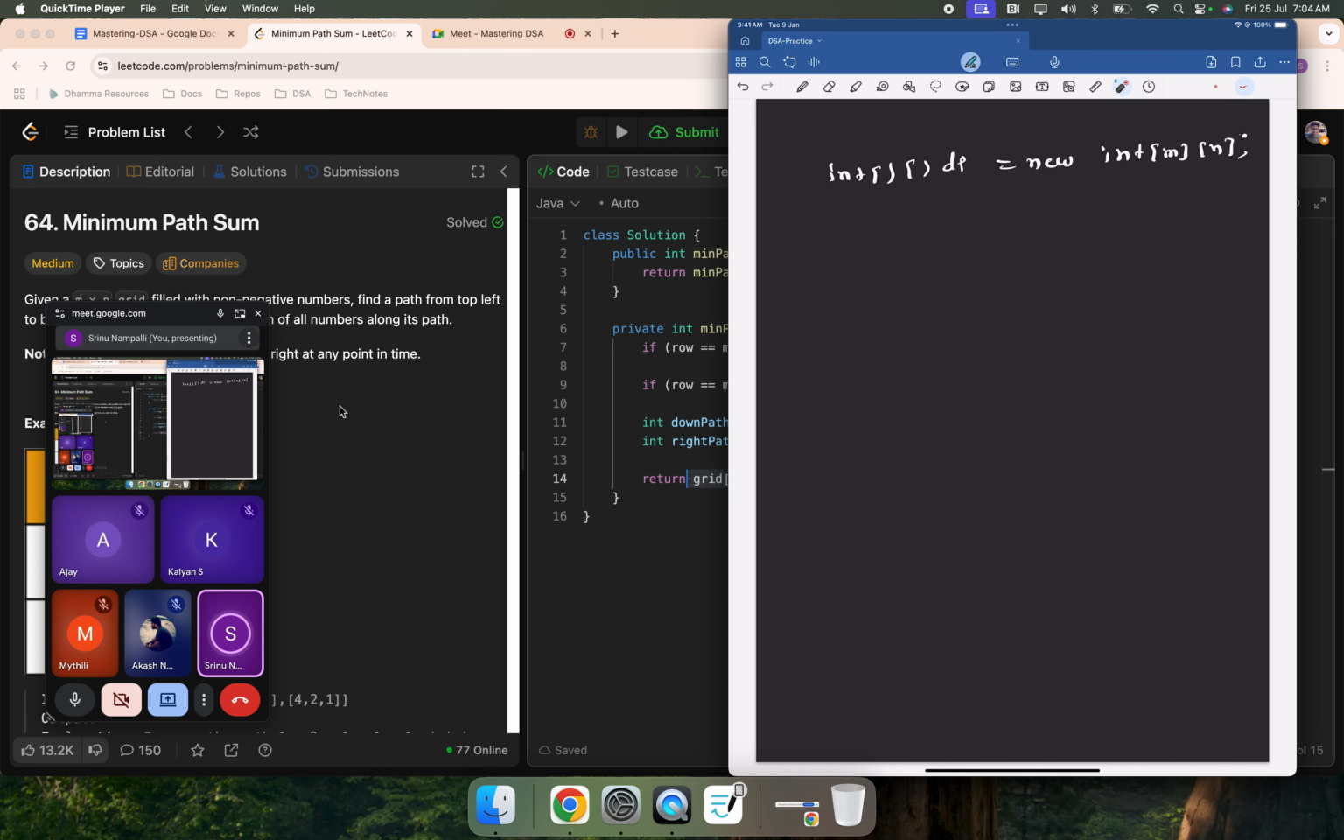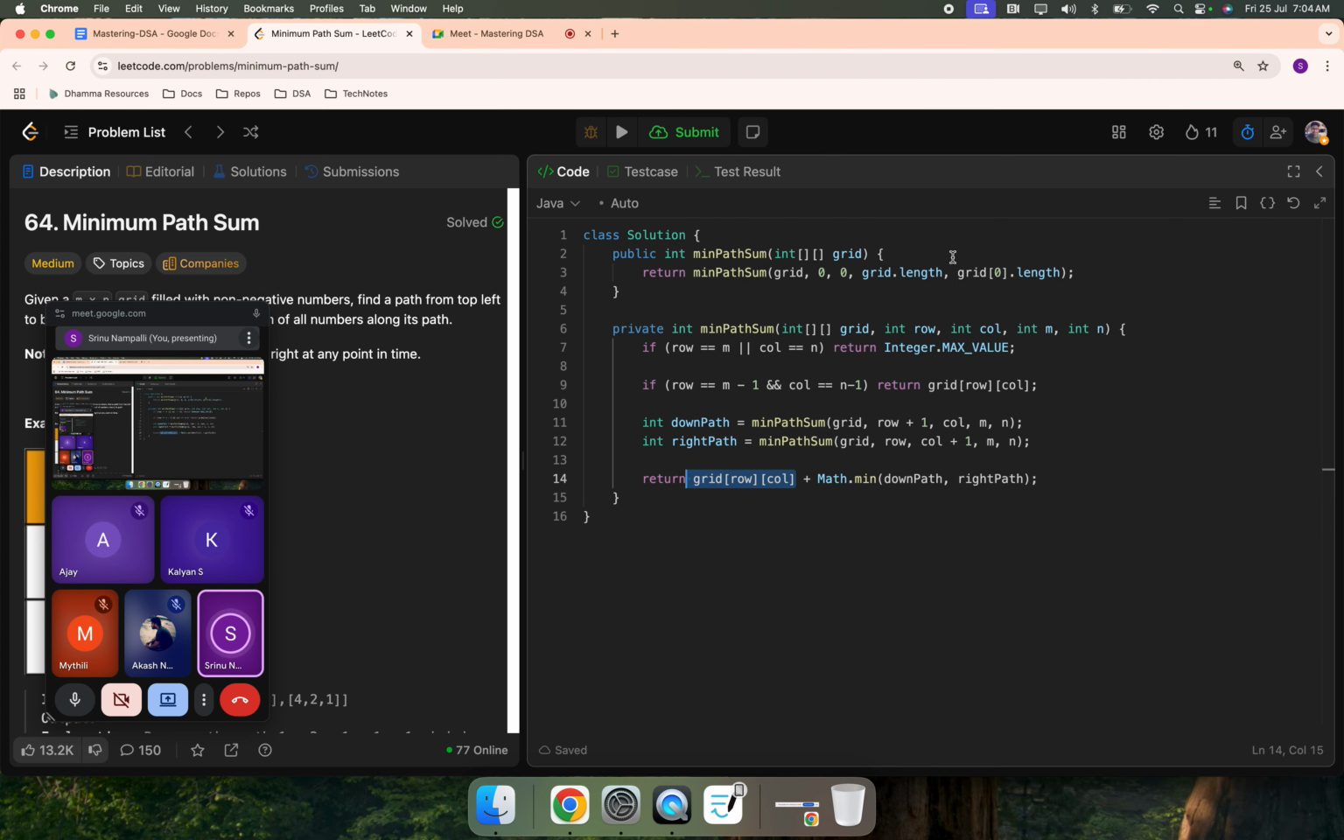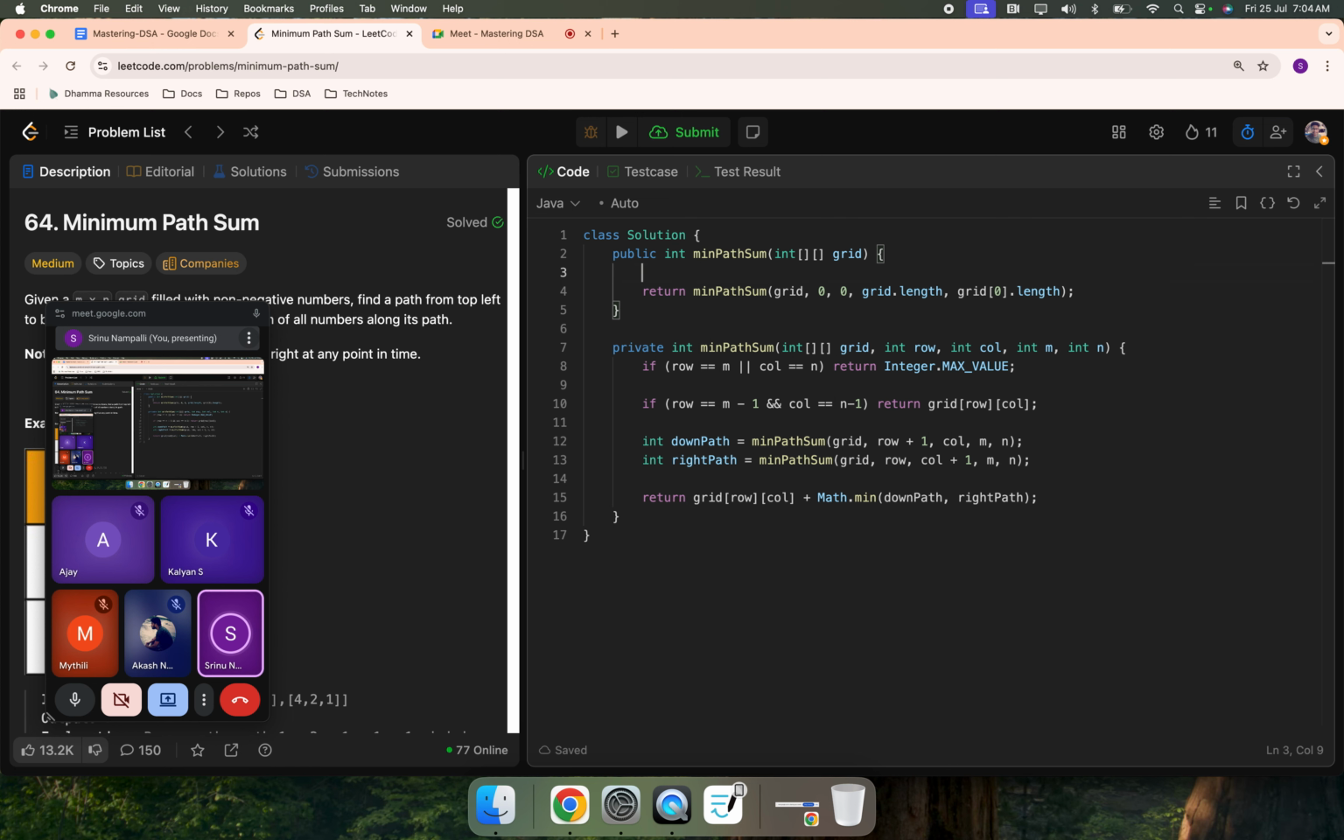So I will just change this code. Please take a look. What I'm trying to do, I am going to consider Integer as a wrapper type so that I don't need to fill with default values. By default, it will have null. So what I'll do, row is your grid dot length, column is your grid of 0 dot length. Okay, so we already took it here, right? So let me do that.